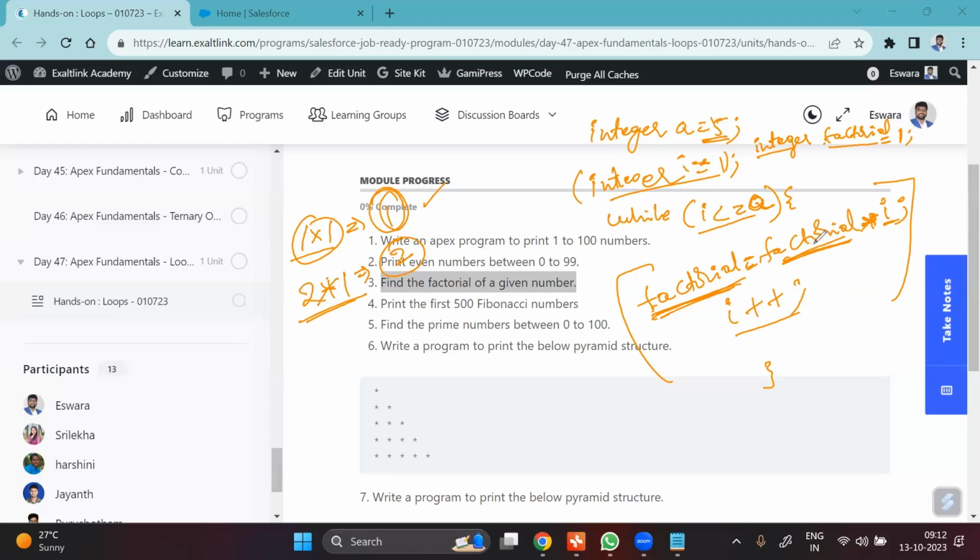That means what is the value that we are having in factorial? 2, right? So 2 into, what do we want to multiply? I, which is 3. So what is the output now? We are getting 6 into factorial. Now we are making I to 4. Okay, I plus plus is making 4. So now is 4 less than 5? Yes, 4 is less than or equals to 5.